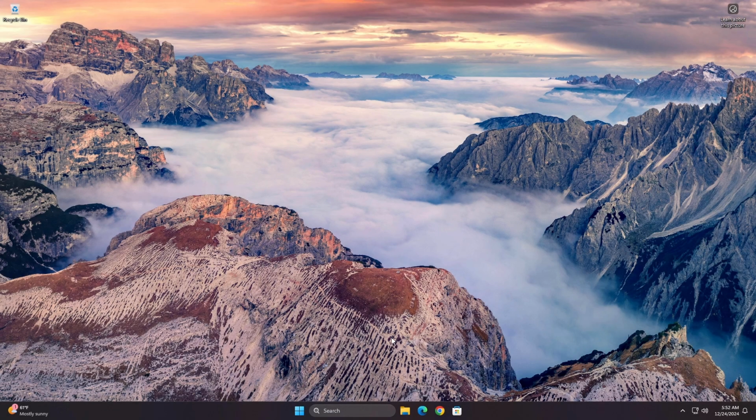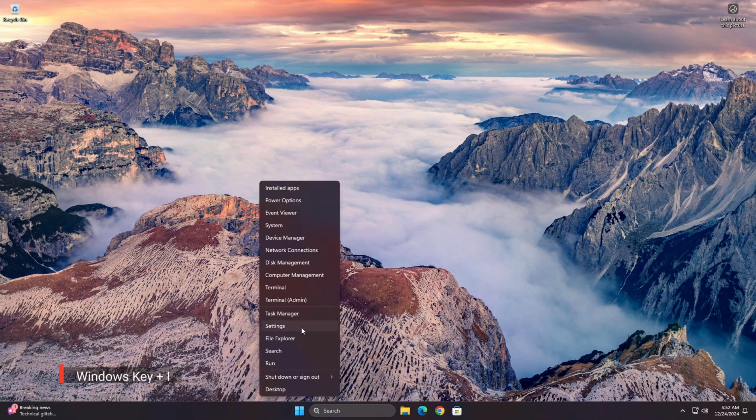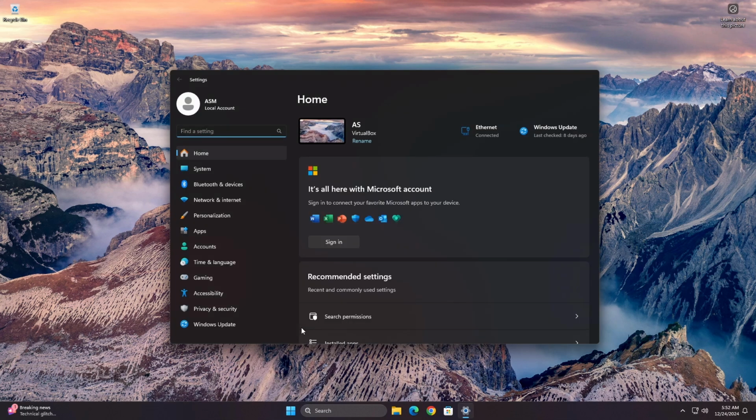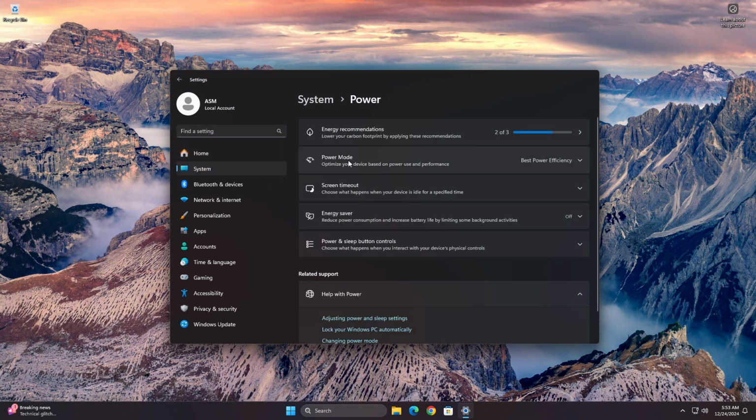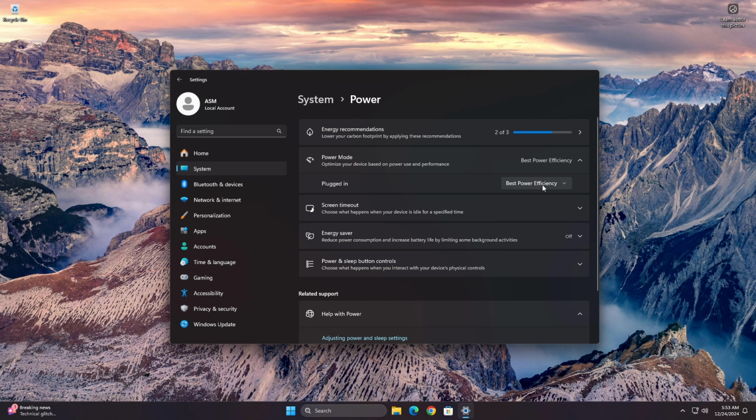Using Windows settings, press Windows key + I on your keyboard, or right-click on the Start button and select Settings. In the Settings menu, click on System. Scroll down and click on Power in the System settings. Click on Power Mode, and select one of the following options.